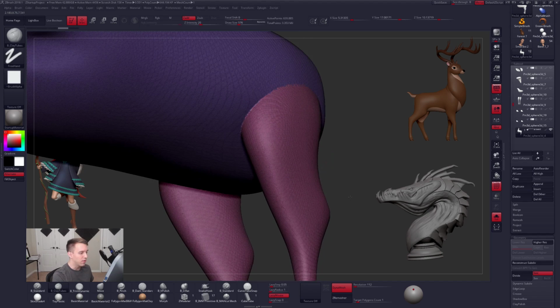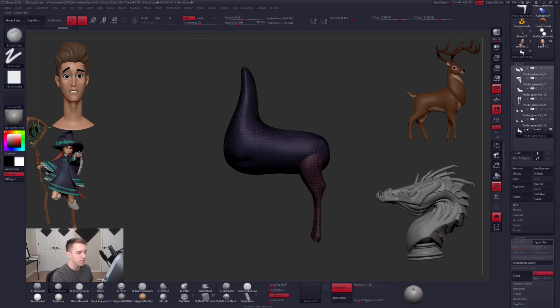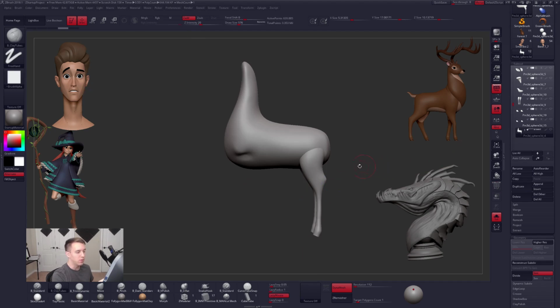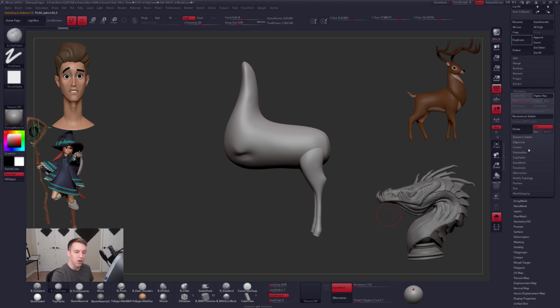The topology is a complete mess. But now what we can do is hide all of our subtools except for this one. So the eye icon should be next to only that subtool. We can duplicate it, and then we can go down into Geometry, ZRemesher, and just ZRemesh at a really low target poly count. Let's say 2,000 polys.